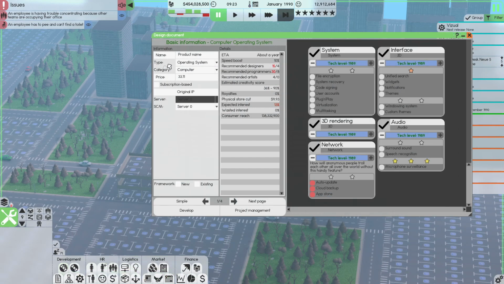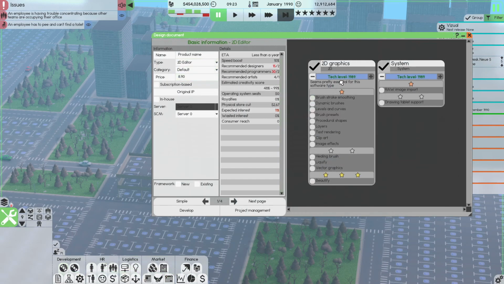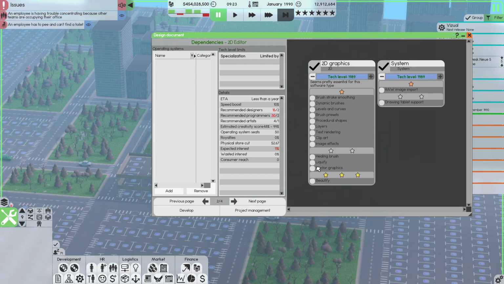Basically, when you go to develop a new piece of software, say a 2D editor, for example, you'll notice that there's a tech level. And what exactly tech level does, I think, is essentially generate expected interest in your product. If you go back many years, you'll see expected interest drops. So this is a way to generate expected interest, and I believe it also allows you to implement new features.